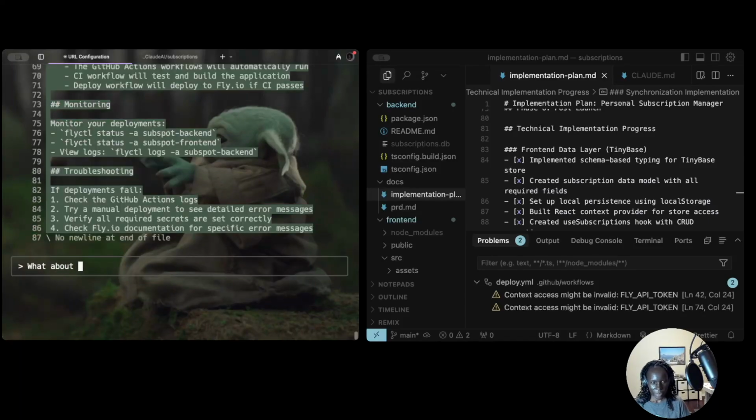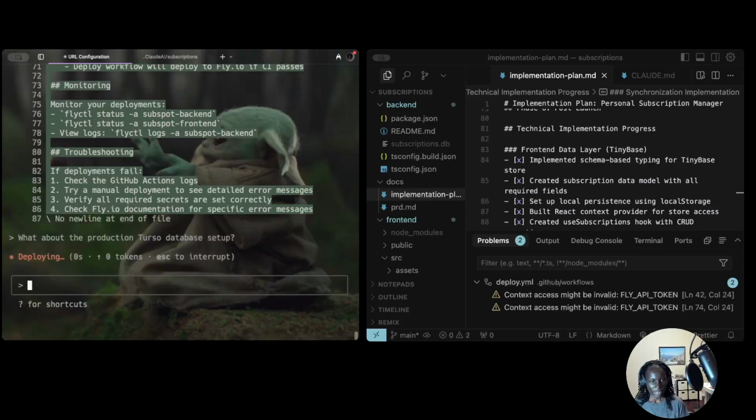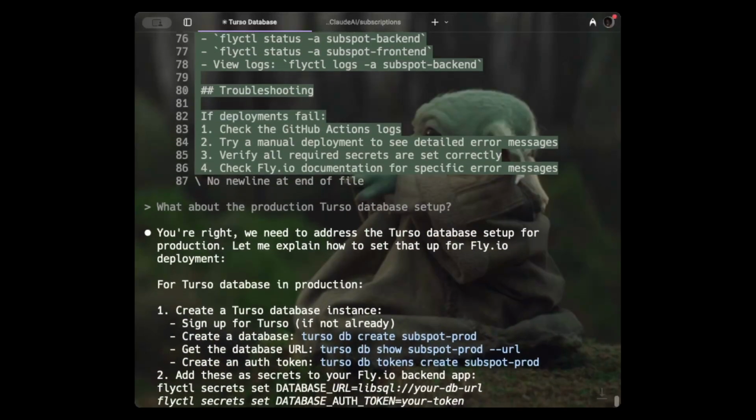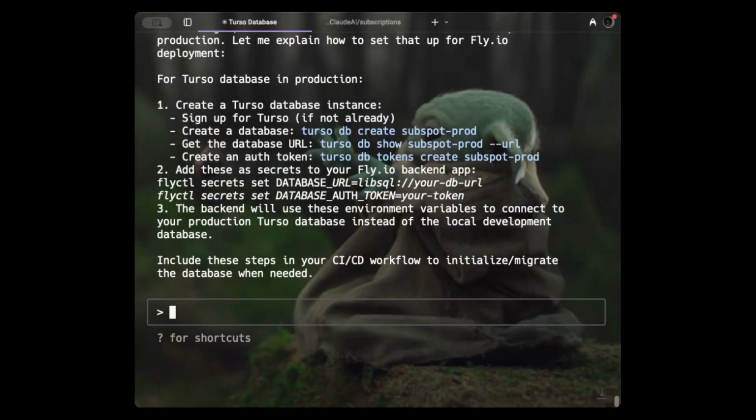What about the production Turso database setup? Because I think it forgot about that as well, and that is pretty important. So yes, we need to address that. So sign up for Turso if you haven't, and then create the database, get the database URL, and create an auth token, and use that as secrets to your backend. And then use the steps in your CI/CD workflow to update the database as needed.